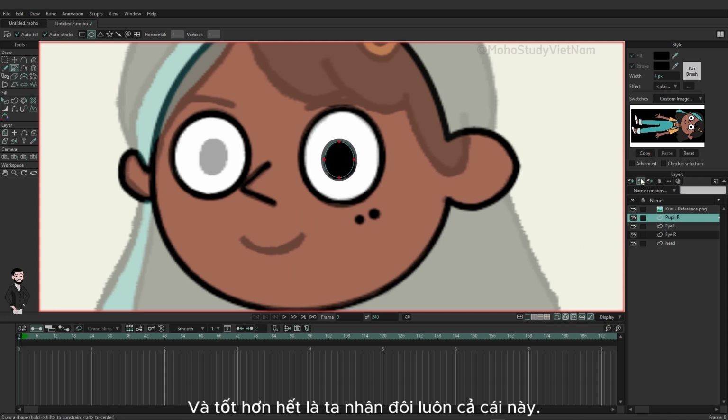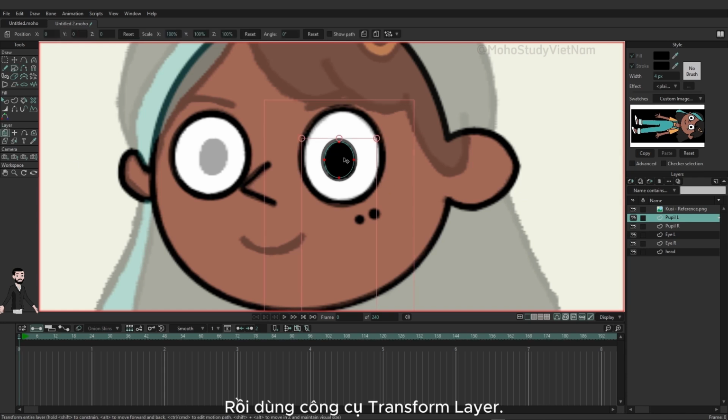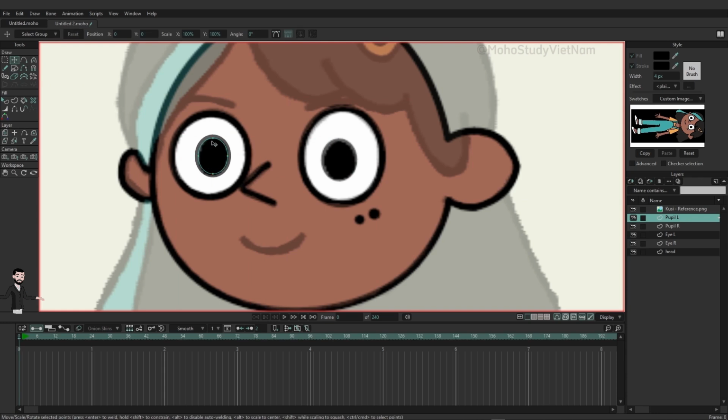And we might as well just duplicate this one as well. So we'll use Pupil Left, hit Enter as the name, and then using the Transform Layer tool, we can bring this over and come in and maybe shrink this up a bit using our Transform Points tool.